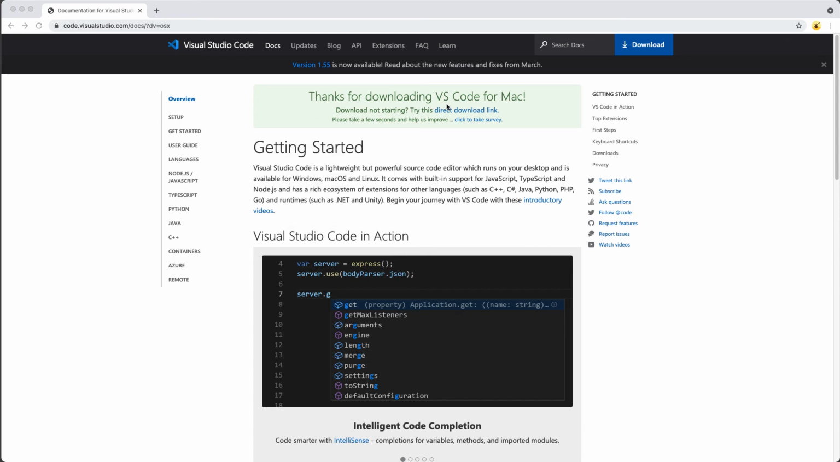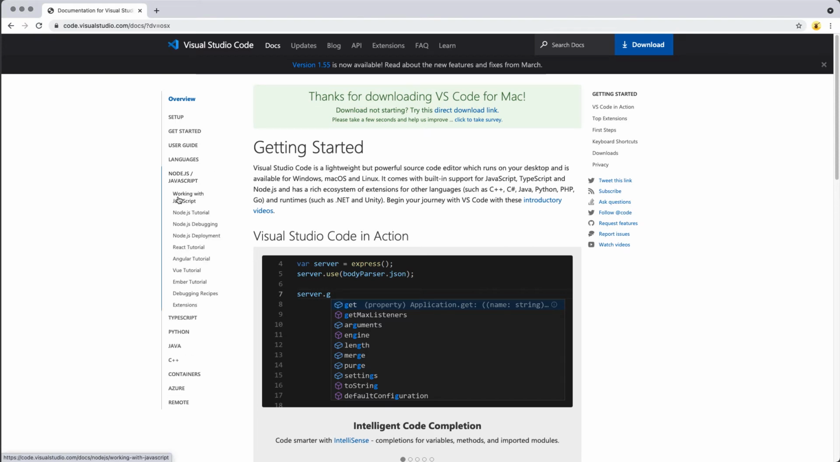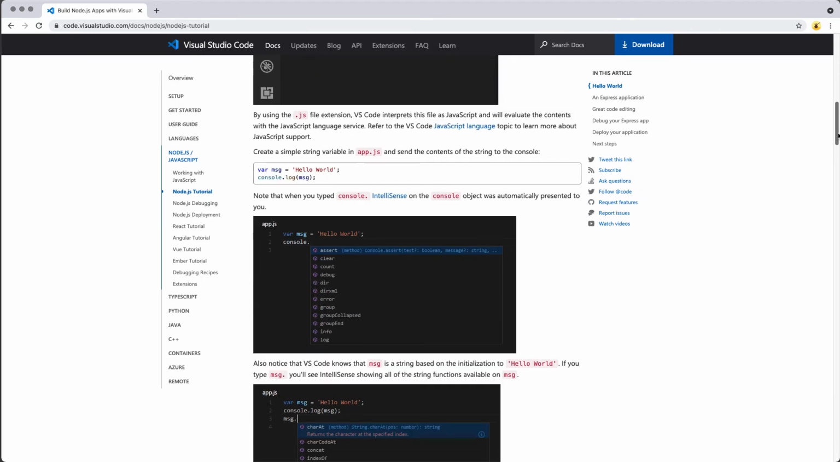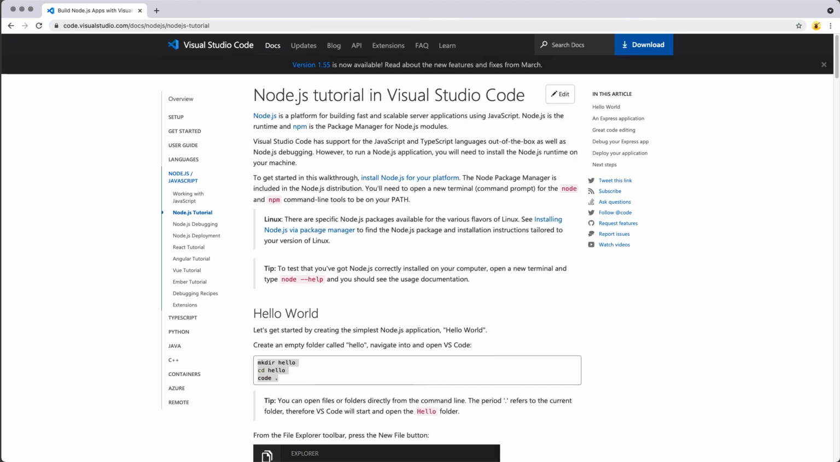They also have some information over at the website on how to get started with Visual Studio Code, and we are going to be writing Node. So there is a section within the overview on the left-hand side, how to get started with Node, and they also provide a quick Node tutorial, how to navigate on your terminal once you have Visual Studio Code installed, and how to run your Node applications.